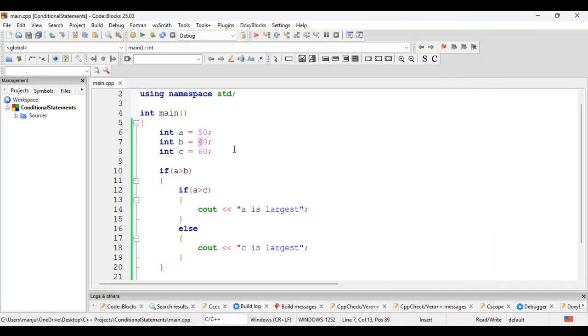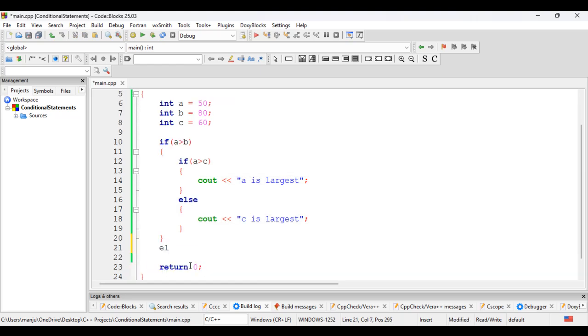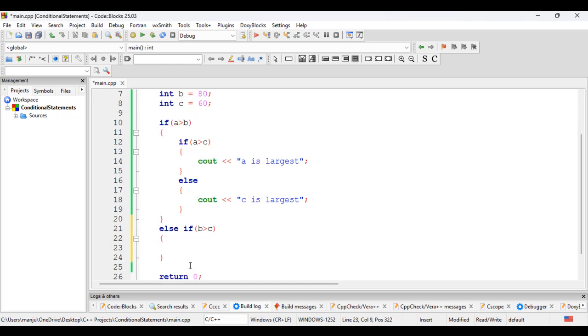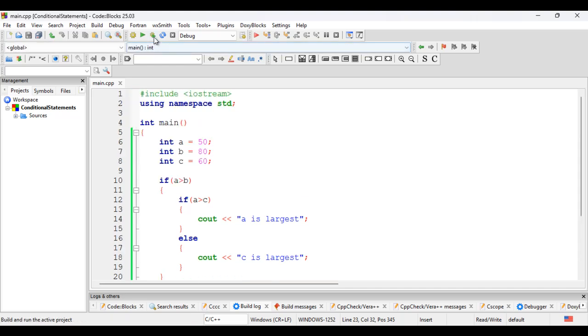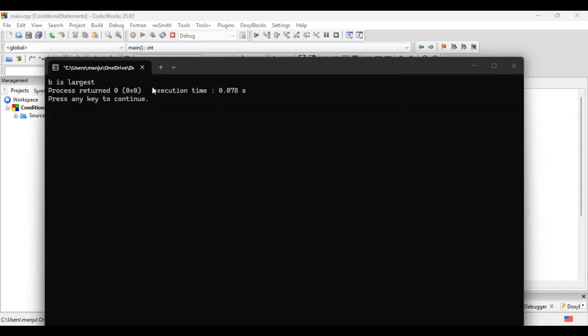What if b is 80? What happens now? It checks whether a is greater than b, right? 50 greater than 80 is false. As this condition is false, it will not go inside. It comes down. So here I check else if b is greater than c. I say here cout, b is largest. If I run this code, we get the output b is largest.